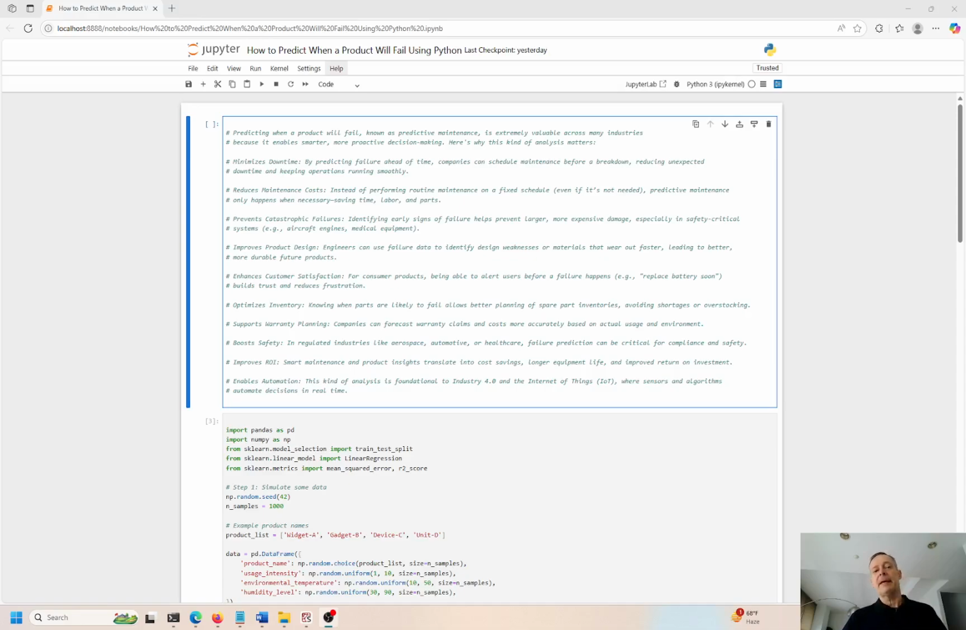So, in the project today, I want to talk about how to predict when a product will fail and how we can address that. How can we be proactive about that and manage that a little bit better, right? When we can predict when a product will fail, we can do preventative maintenance, right? And that is extremely valuable across many industries, especially manufacturing. You can be more proactive, more productive, and make more intelligent decisions and ultimately save the business money, right?